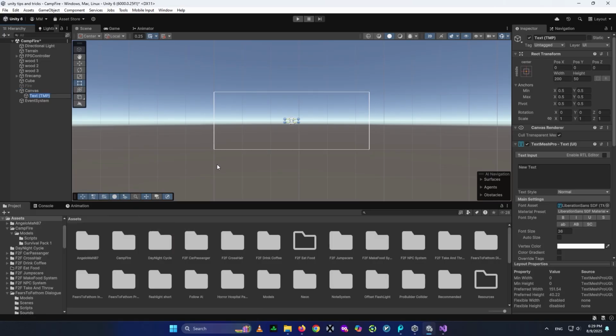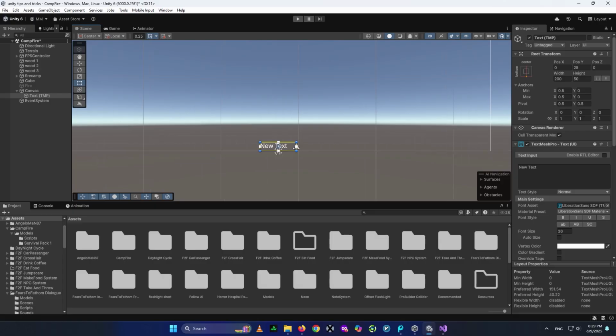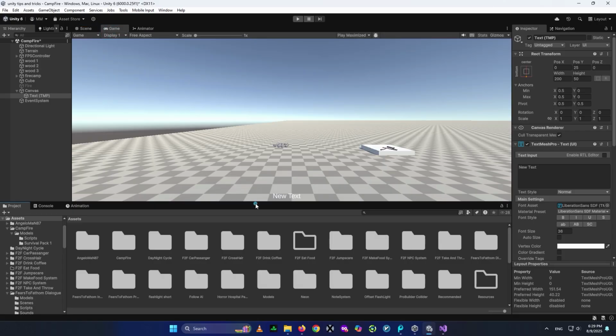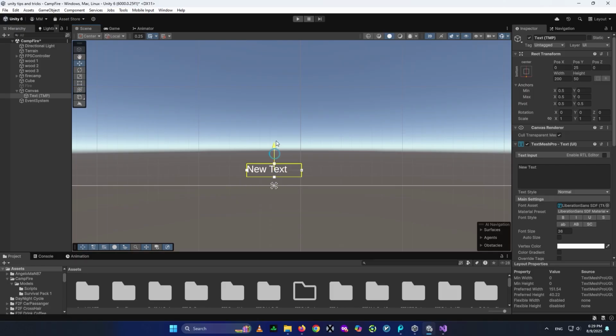But I'm going to use Text Mesh Pro. Now with this one selected, anchor to the lower side of the screen. So click on this anchor section, hold Alt and press this one. So it is now anchored to the lower side of the screen. And when you scale the screen, it is always anchored to the lower side of the screen. So I'm going to put it a little bit up.